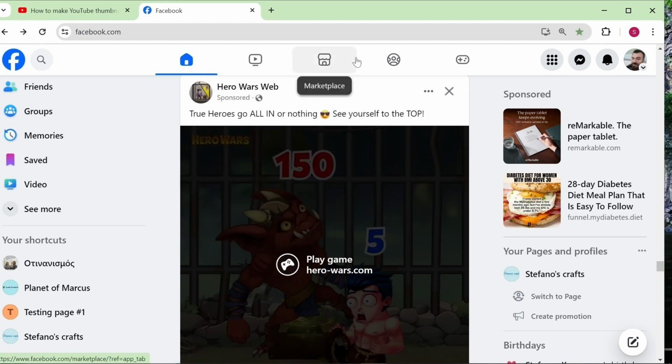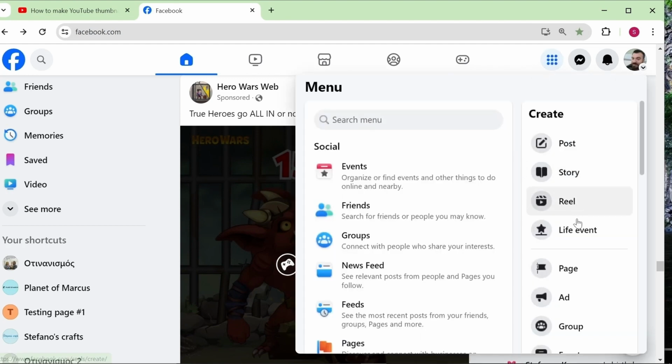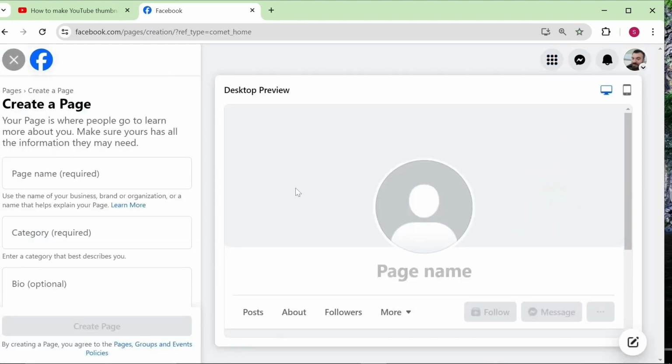In order to put your own ad on Facebook, you must first create your own page. And I'm gonna show you the whole process from scratch, and then we're gonna put an ad afterwards to show you the details of how to do it. To create a page, you must first click here and then over here.